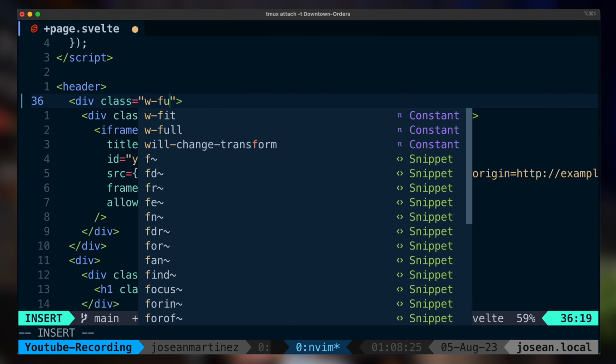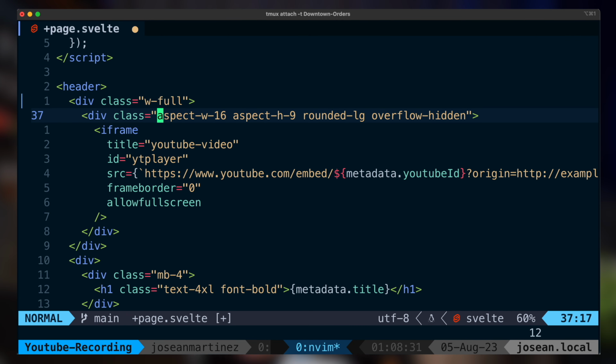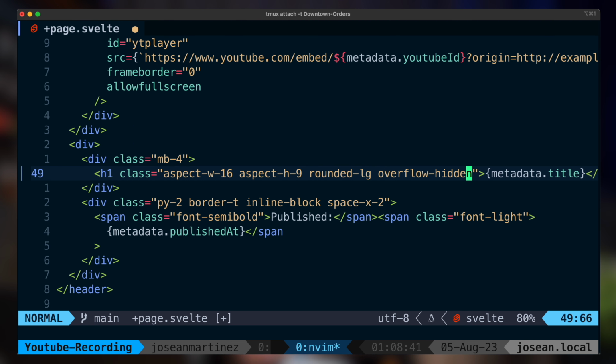I started learning Vim about 3.5 years ago, and ever since then, it's completely changed the way I work as a developer. It made me enjoy and have a lot more fun writing code, and it's something that nowadays I can't really see myself working without.